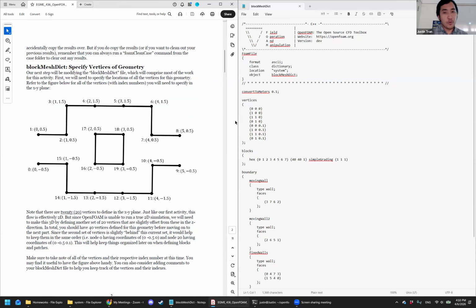If you remember from activity one, the first thing that we looked at was that we had to define the vertices that define our geometry. For activity one, we had our cavity flow, which is simply a square cavity, where this is node 0, this is node 1, 2, and 3. Then we had a matching set of vertices just slightly in front of or behind this, because we had to make a three-dimensional geometry.